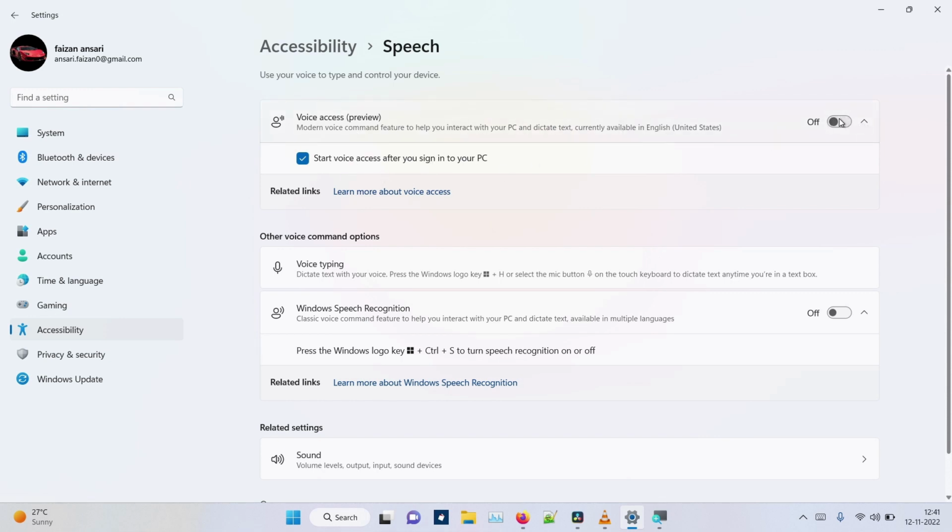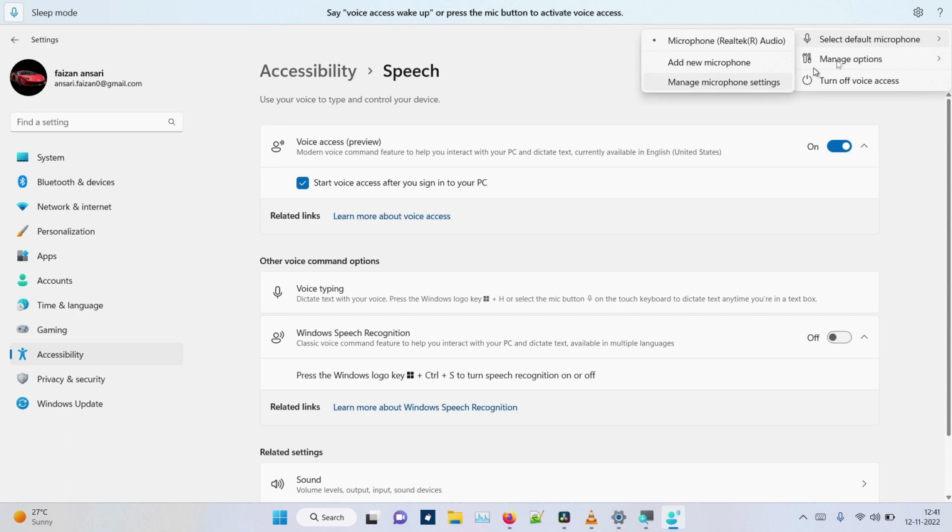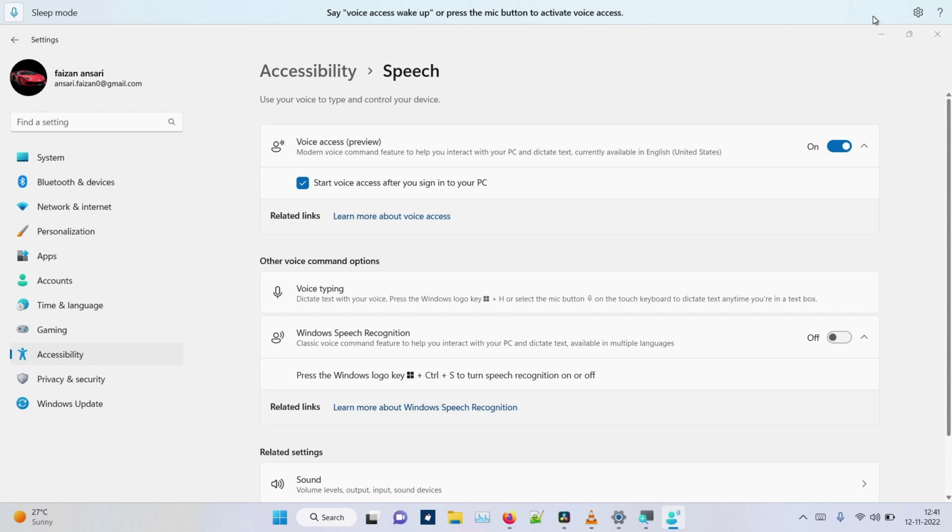The first time you use it, you have to hit the little I agree right here, and you have to go through some tutorial to use it, but I have already gone through that. Now you can get the different options by clicking on this gear icon, like selecting the microphone, manager option, turning off voice access. So in order to use it, first we have to activate voice access by speaking "voice access wake up", then we can give the supported commands.